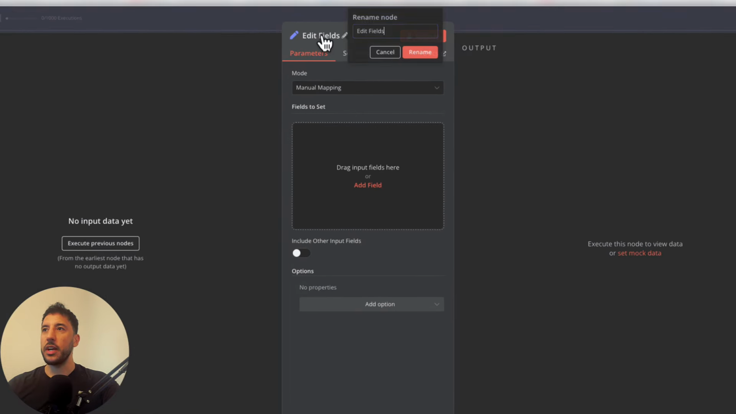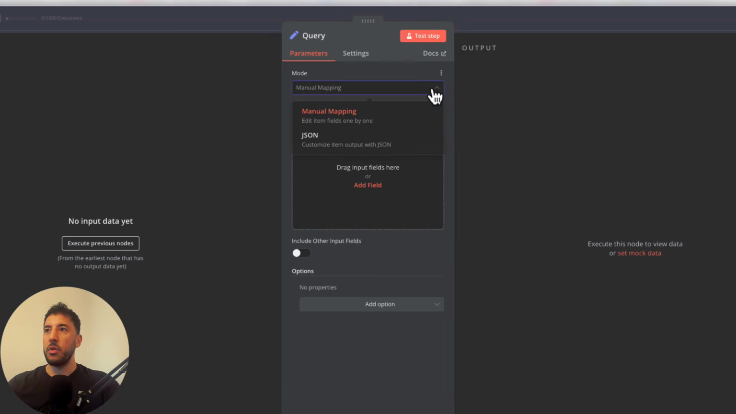All right, so we're going to go ahead and change the name here. So I'm going to change this to query. All right, so click on rename. We're going to leave the mode as manual mapping. So JSON is, if you're familiar with code, you can actually add the mode via JSON as well, but for now we're just going to leave this as manual mapping.